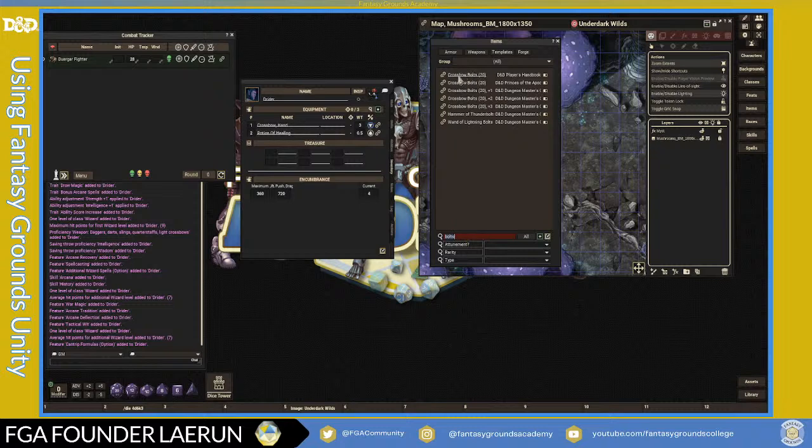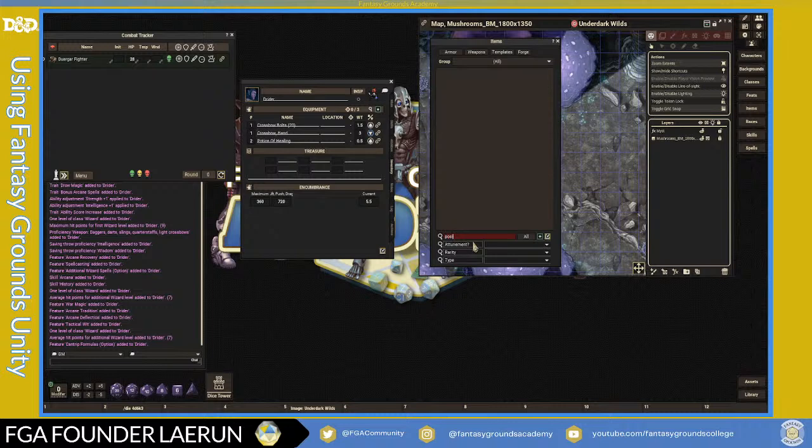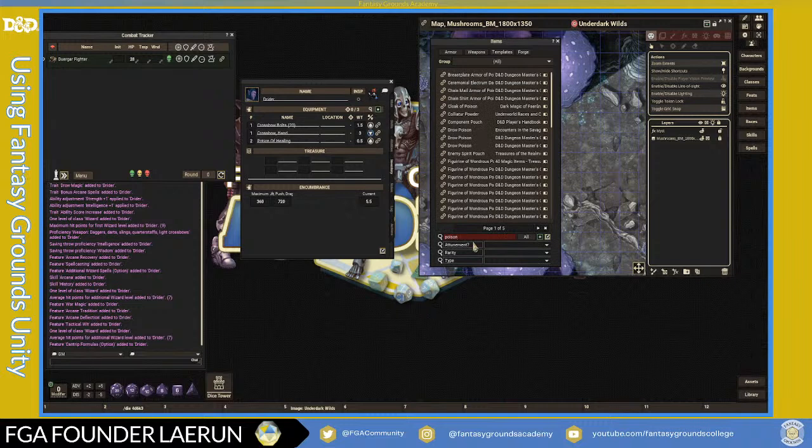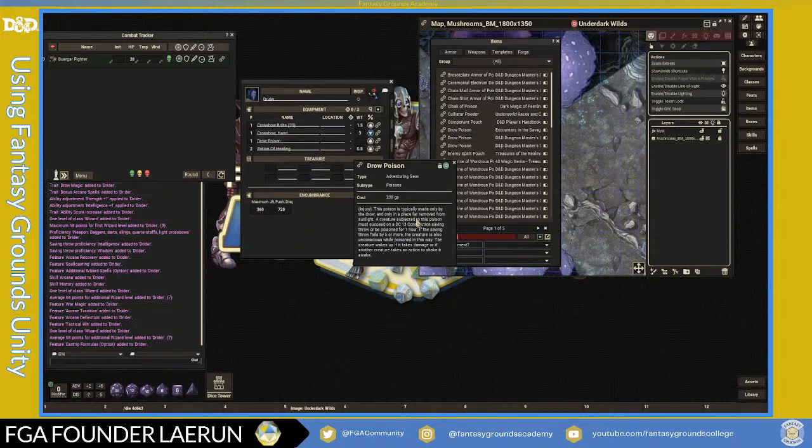So his crossbow bolts. And I'm going to give him poison too, because he basically makes his own poison with his saliva or something like that. So drow poison, here we go. So I'll just use something like that. Drag and drop that over here. And what this does is I think it's an injury poison. It also makes you unconscious if you fail your save. So we'll have to code that, but that's pretty cool.